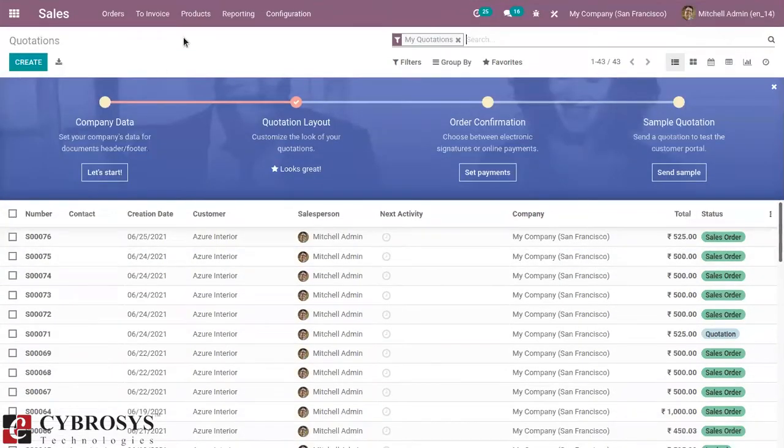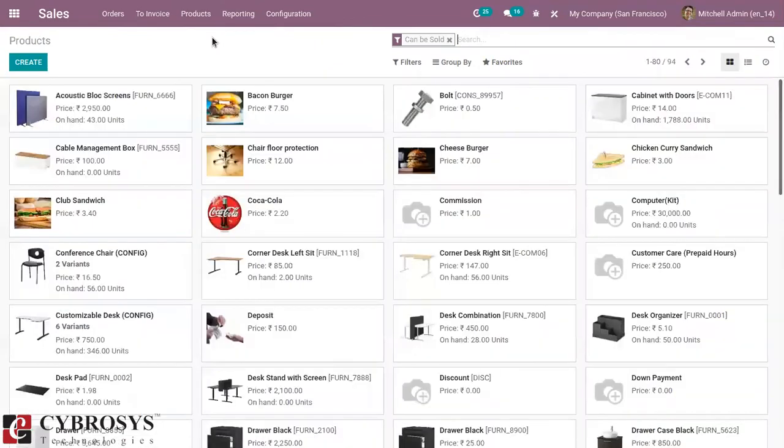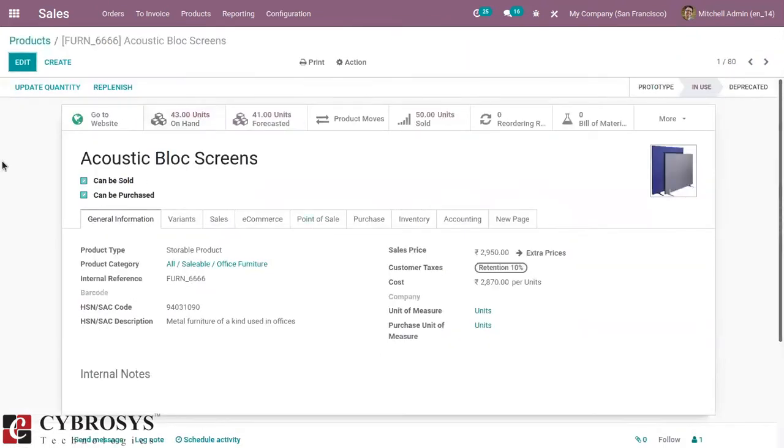Here we can manage our products. You can add fields to different views. That is, after creating a model, we have different views in Odoo, like list view, form view, Kanban view. So just open that view and add your fields using Studio. Here you can see different products, so I'm opening my product Acoustic Block Screen. You can see the form view of this product.